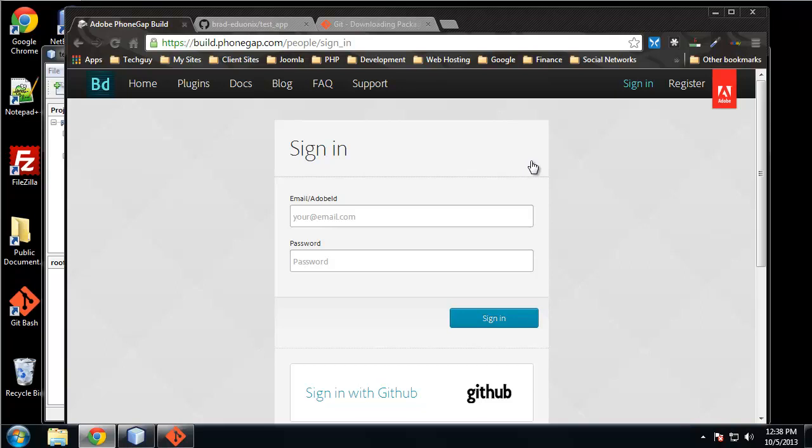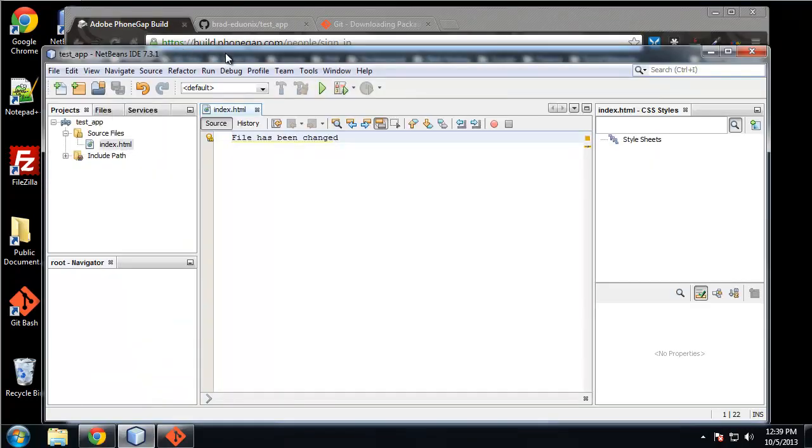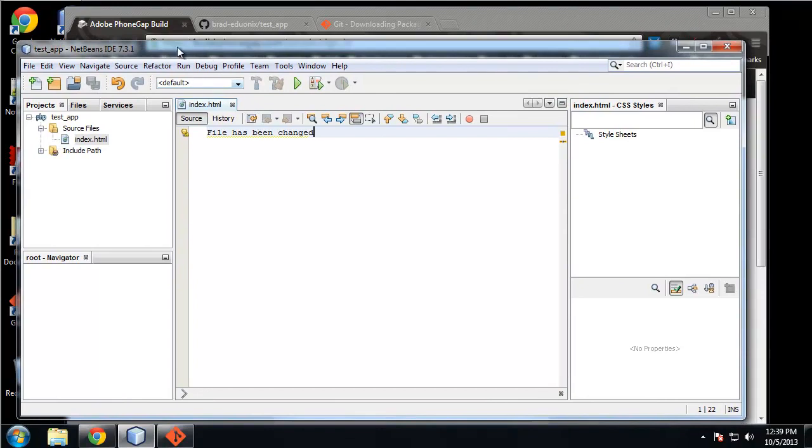Alright, so where we left off was we created a local folder for our sample intro project, and we created a Git repository, and we learned how to add, commit, and push files to the remote repository. So what I want to do now is just create a very simple PhoneGap script that we can upload to our repository and then bring it into the PhoneGap Build service. So we have an index.html file here.